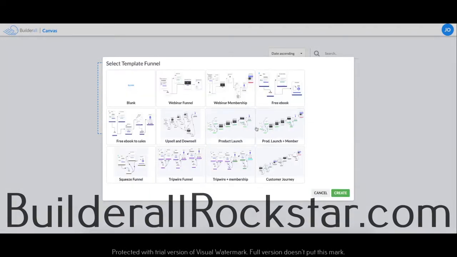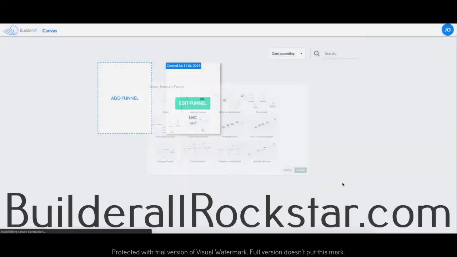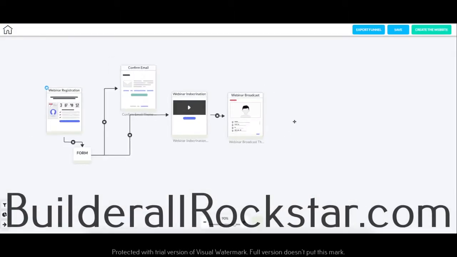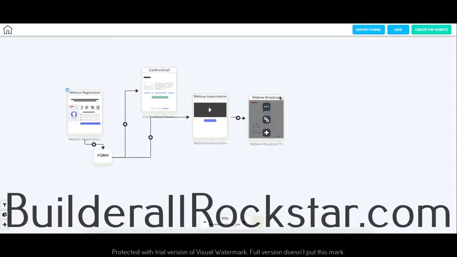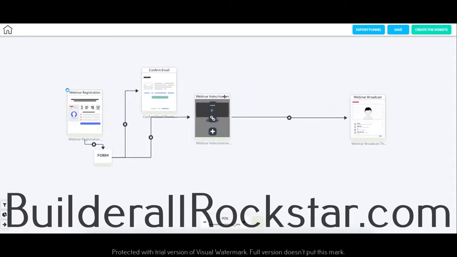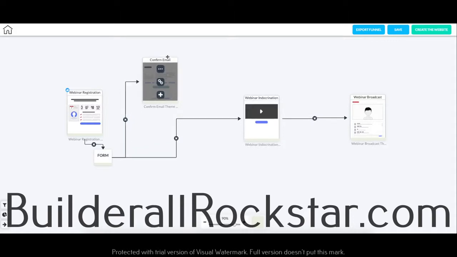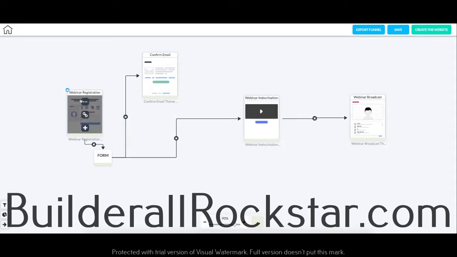And now you're going to select one of the templates that we have. For this video I'm going to use the webinar funnel template as it's a simple one to start off with. And you can always make changes to the types of pages that you're using. This is just a great way to start. Okay, so as you can see here, we have the flow of the funnel. They start here and they get to the end here, which is the webinar broadcast.